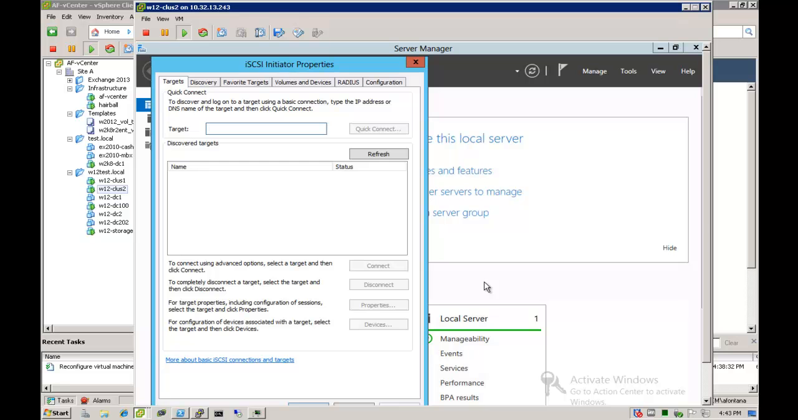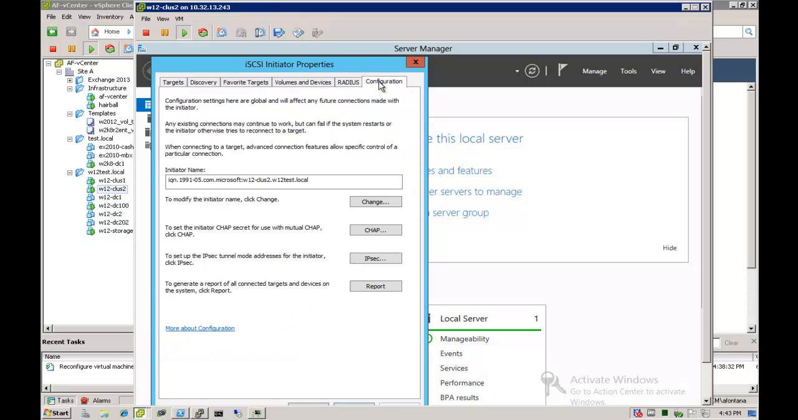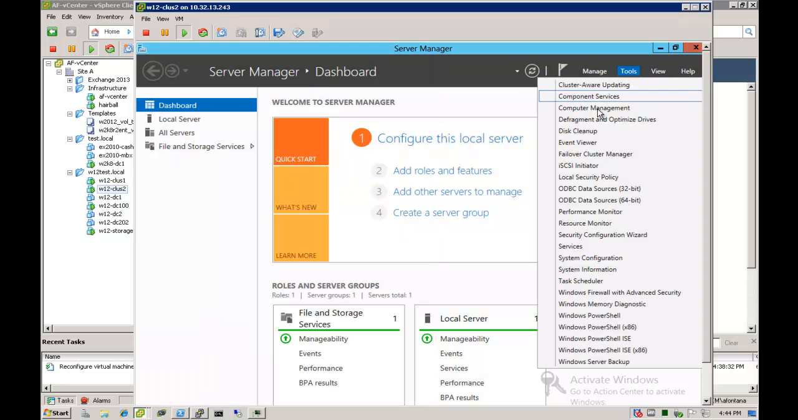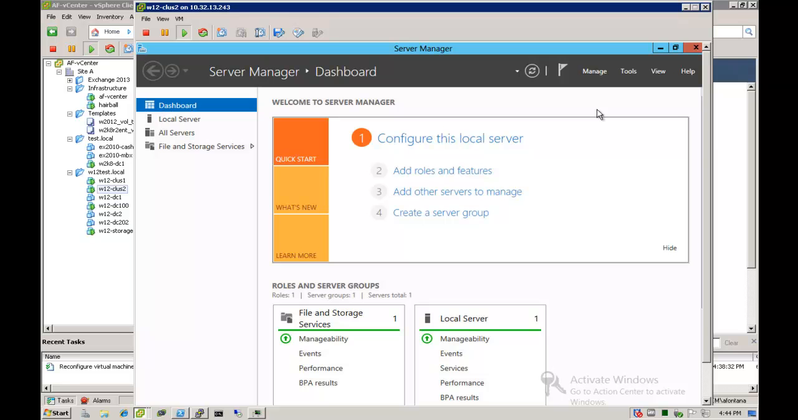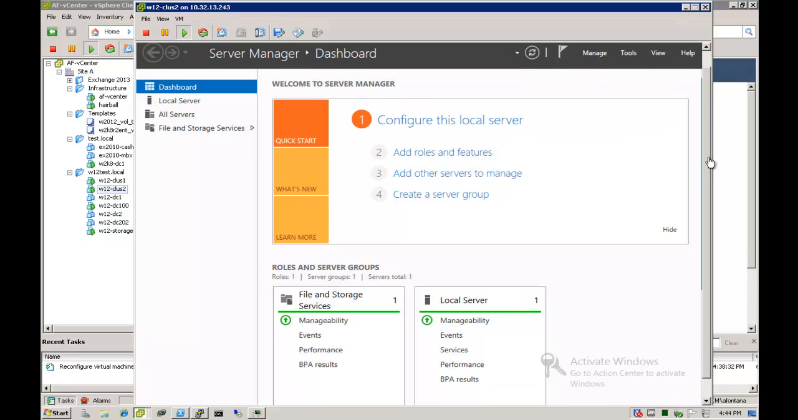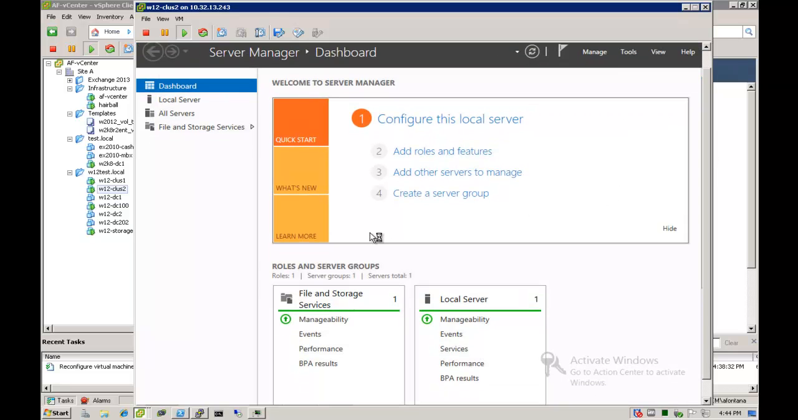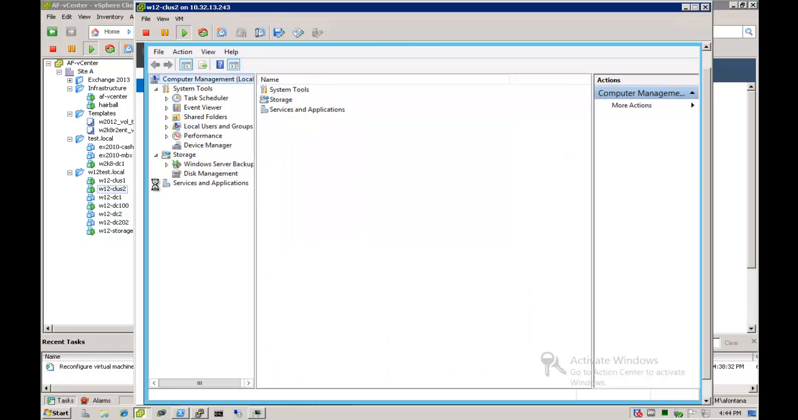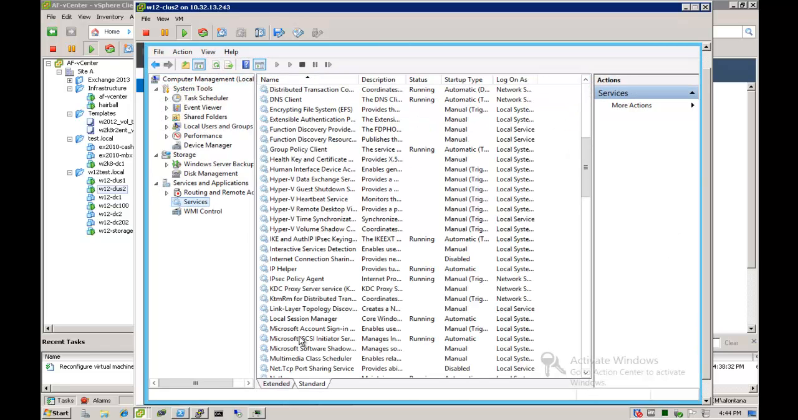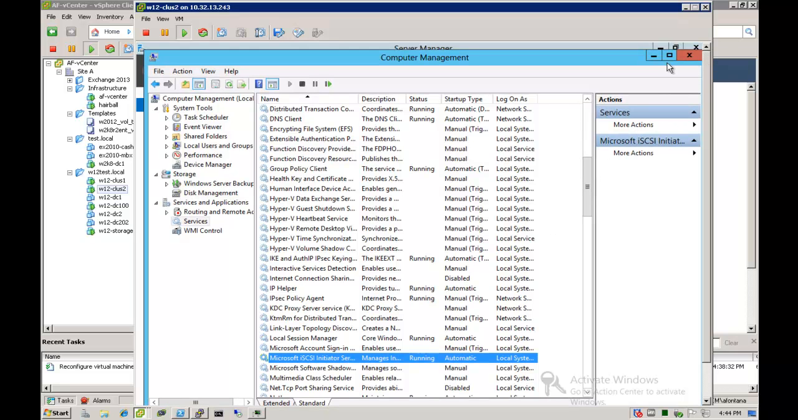Once this pops up, we'll just make sure that we have our IQN there. That's all good. And now we're going to check just to make sure. I get a little paranoid sometimes. Just to make sure that the service has in fact started and that it has been set to automatic. So we see it's running, it's set to automatic. That's all good.